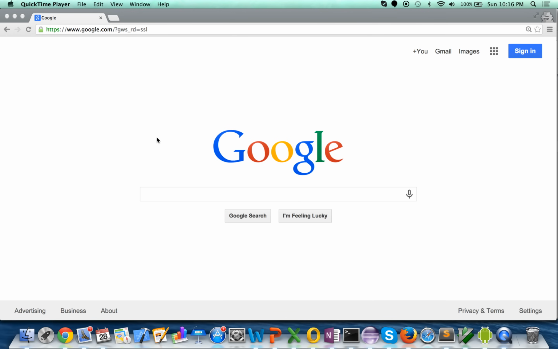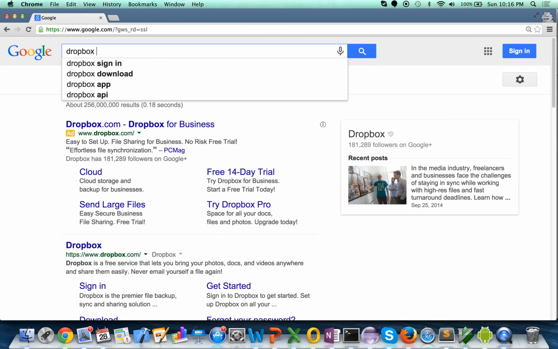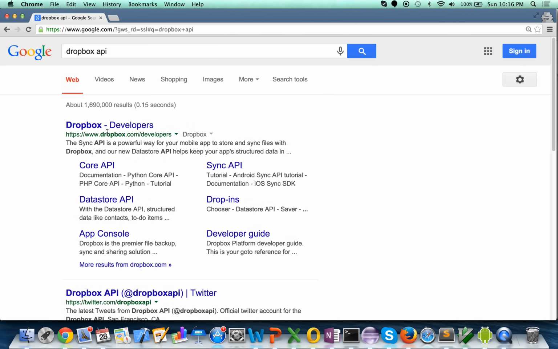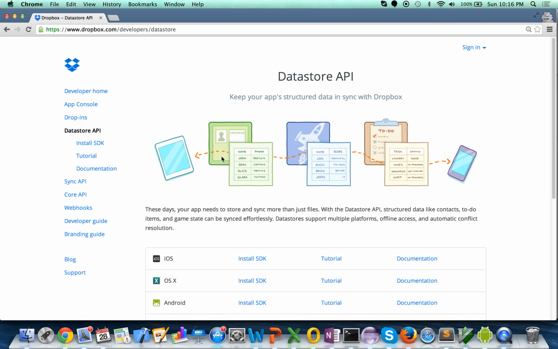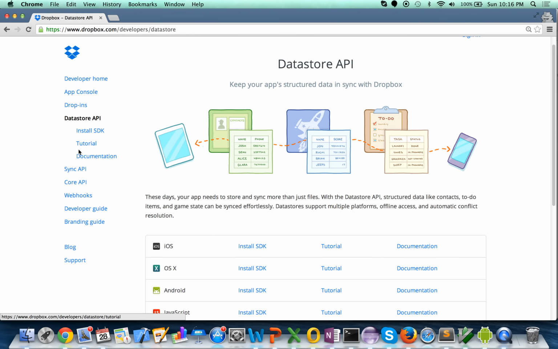Okay, so let's open our favorite search engine and type in Dropbox API. We get to the Dropbox developers page. We see a list of different APIs on the left. Briefly click through them. We're not going to go through this now, but just briefly, each API has a different use case.